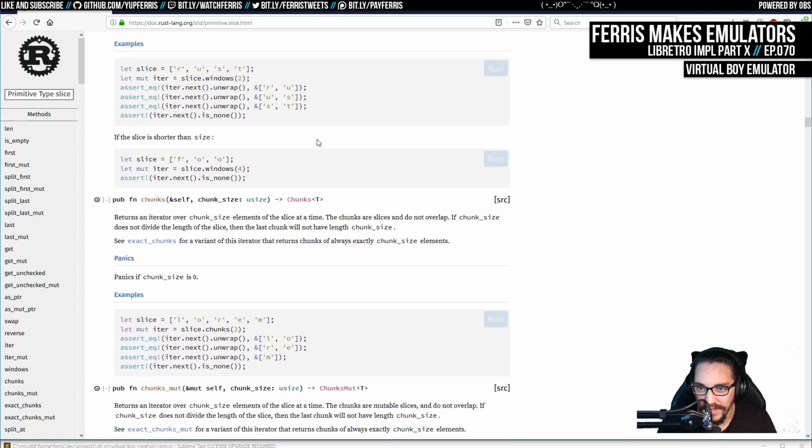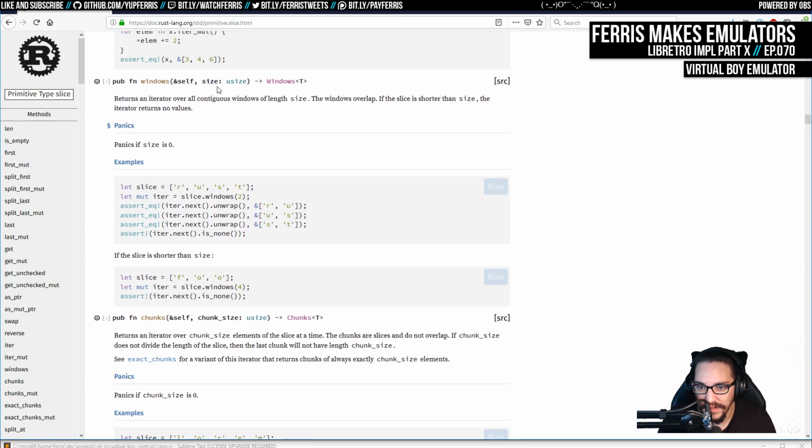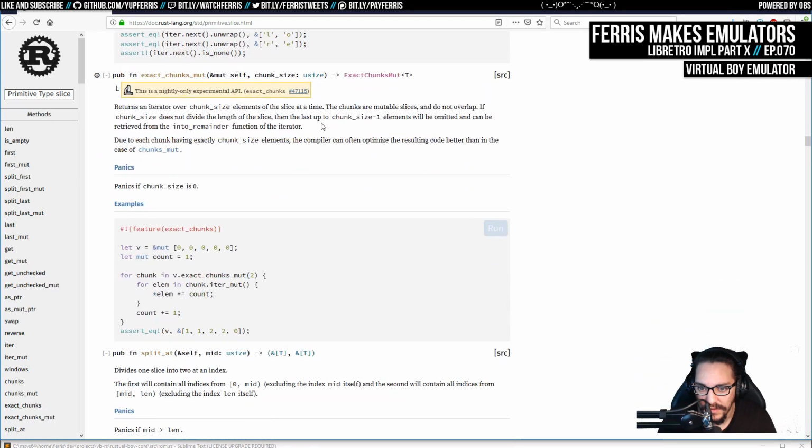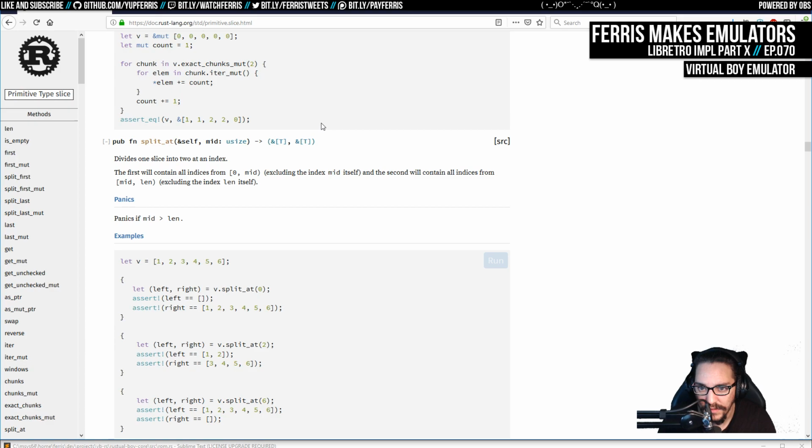Like, it's kind of cool that you can get these iterators over these chunks. I mean, we could do the first one for this. But like slice, I just want the first part.